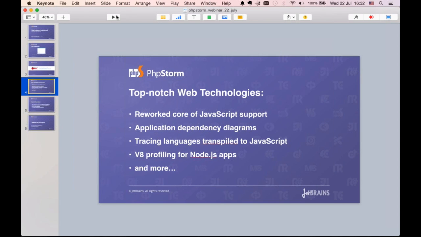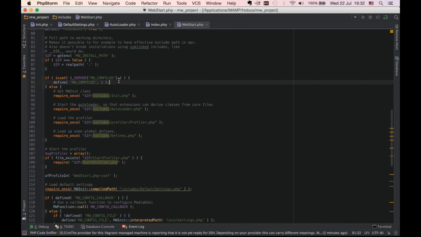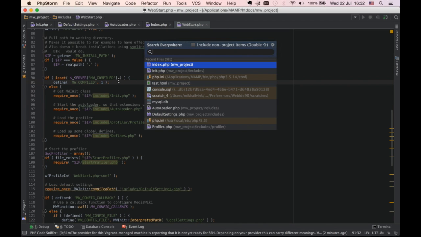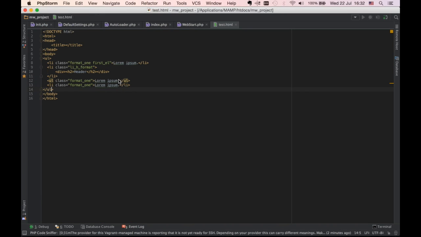So we are going to move on to one of the web-related features I really enjoy and would like to show you today. It's called simultaneous text editing, so let's find some HTML file. Yeah, so here we go. That works both for HTML and XML. So you see we have some bullet points here.